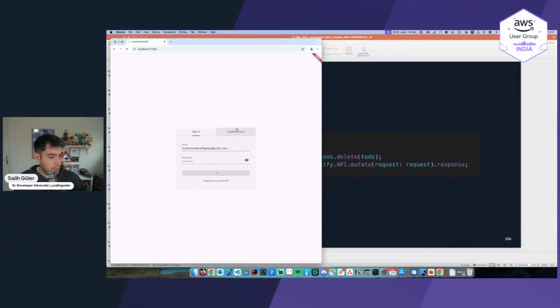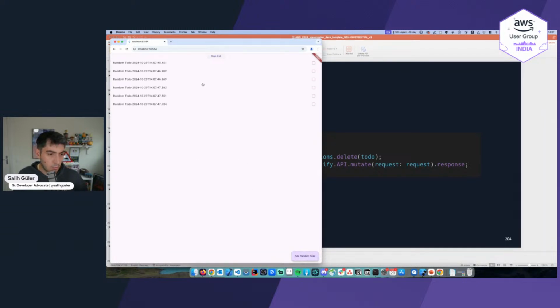I have everything here. So I'm just adding a random to-do item here. I can click on it. It is selected. I can also delete it like this. So when I delete it, it is gone. So the update, the delete, and everything is working. I'm just adding multiple things.